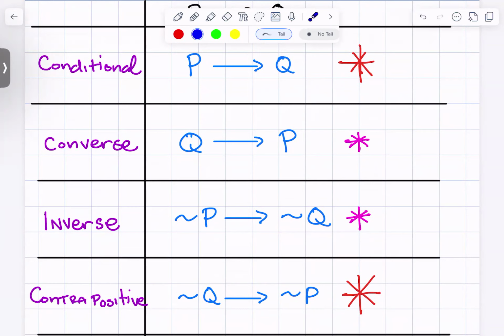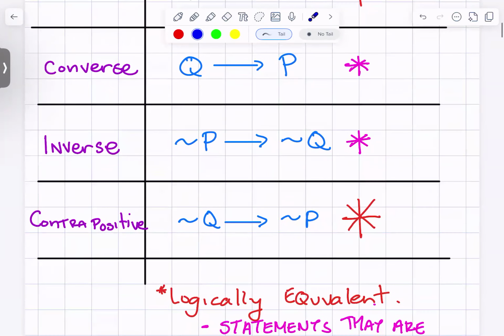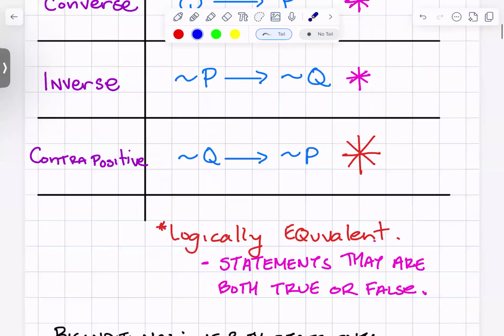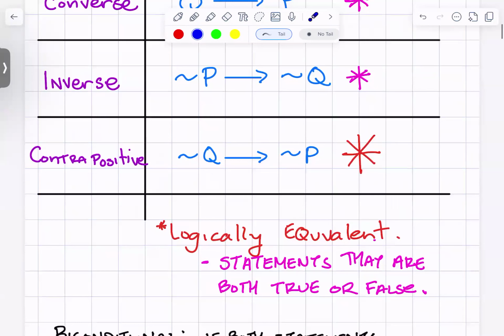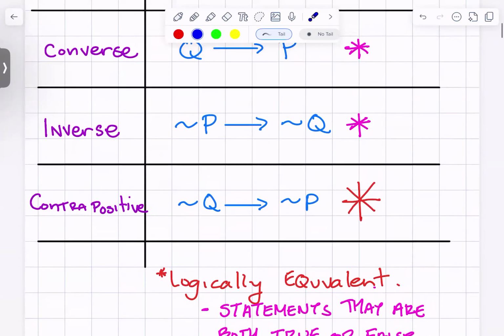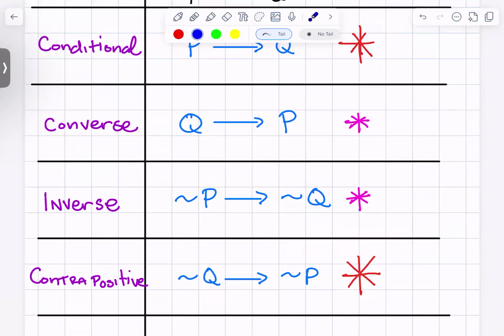And if you guys can see the red and pink stars, they are logically equivalent, meaning that the statements are both true or both false. Okay, so they will be logically equivalent. If one is true, then the other one is true. If one is false, then the other one is false. Okay, so they'll have the same value of true or false.